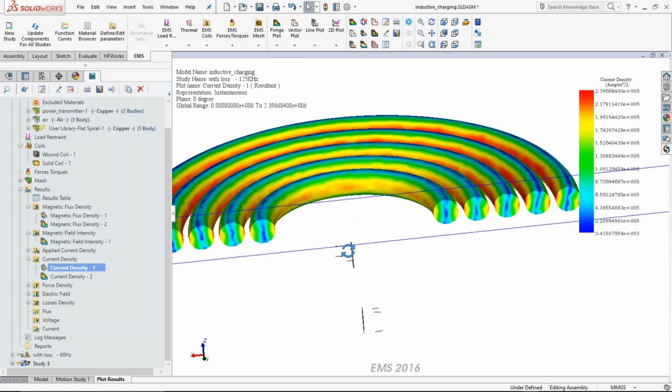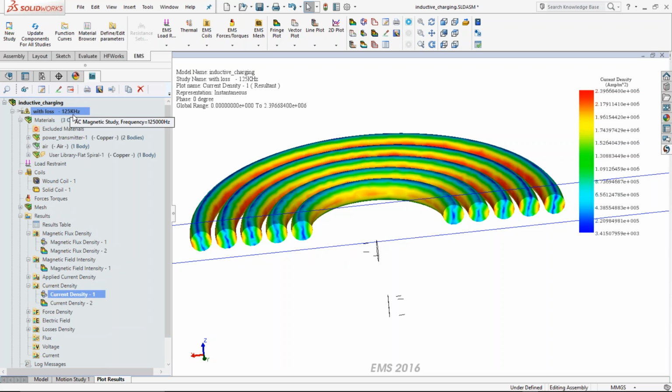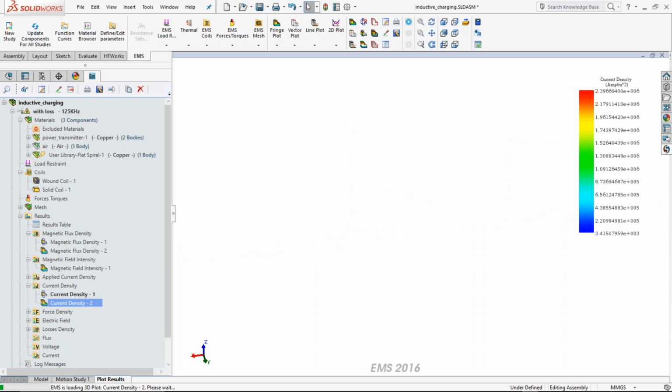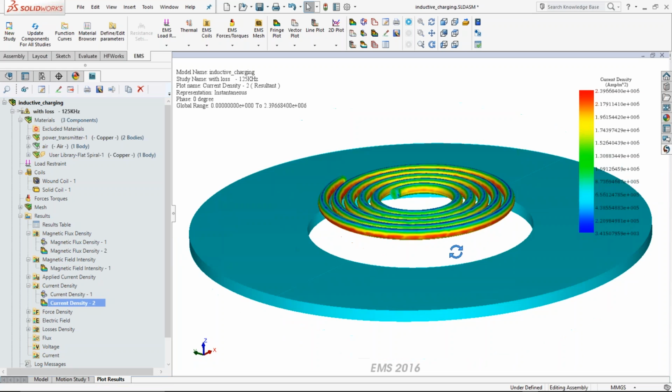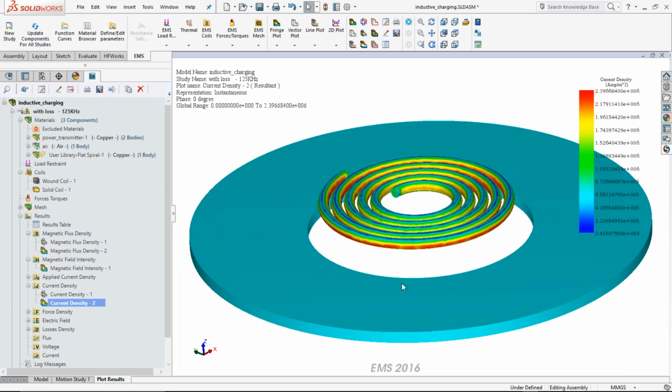This is the distribution of current across the cross section of the receiving coil. You can understand that the current tends to distribute itself towards the outer edges of the coil, and that's because the frequency with which the current is sent is about 125 kilohertz. Okay? So this is the distribution of the current in the receiving coil. And you can also take a look at the current density as a whole. You can see the current density is pretty uniform in the transmission coil. And as far as the receiving coil is concerned, this is the distribution of the current.